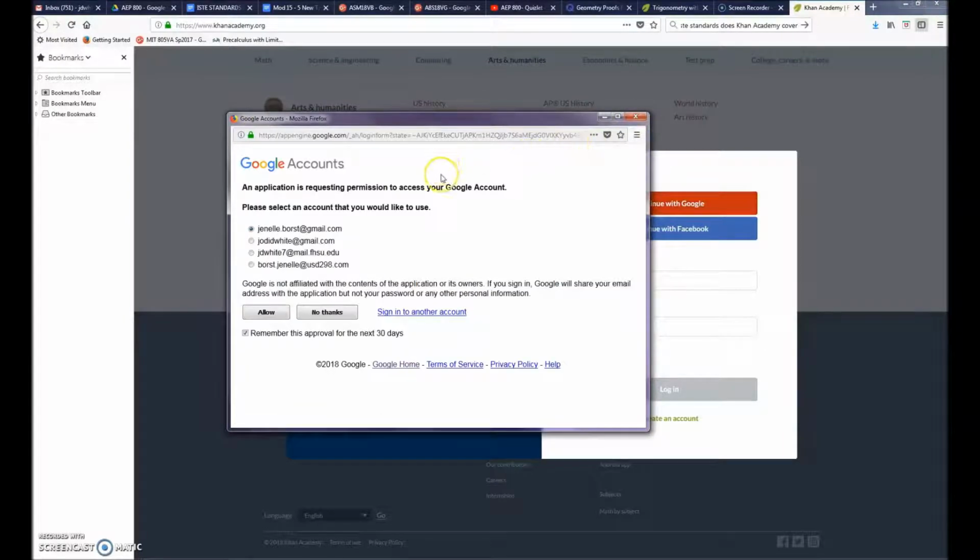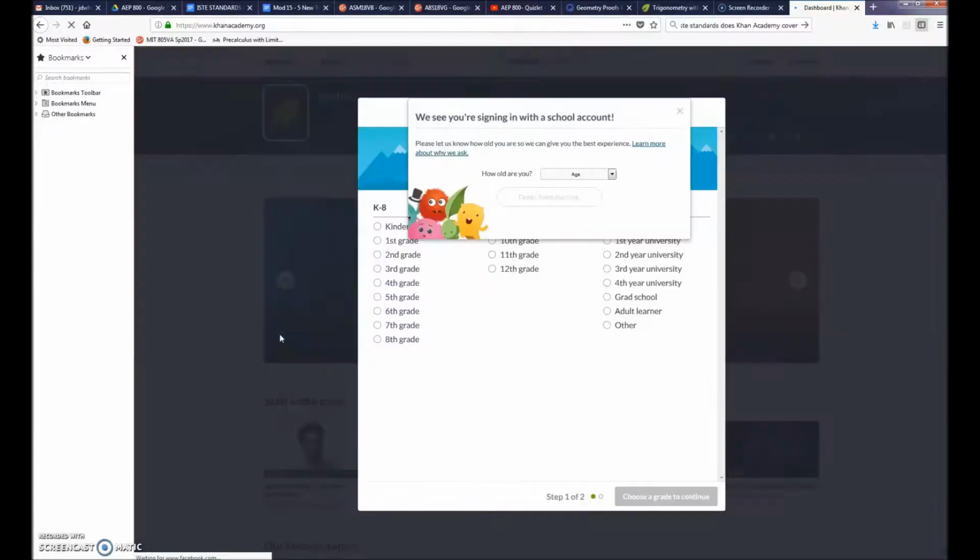Okay, and then if you have multiple Gmail accounts, which I do, you'll want to click on the one you want. I'm going to go ahead and use my Fort Hays one just to show you how to get it set up, and then I'll log into my school one that I already have set up just to kind of show you how to send out assignments and that kind of thing. So I'm going to tell it to allow, and it's going to ask you a few questions.